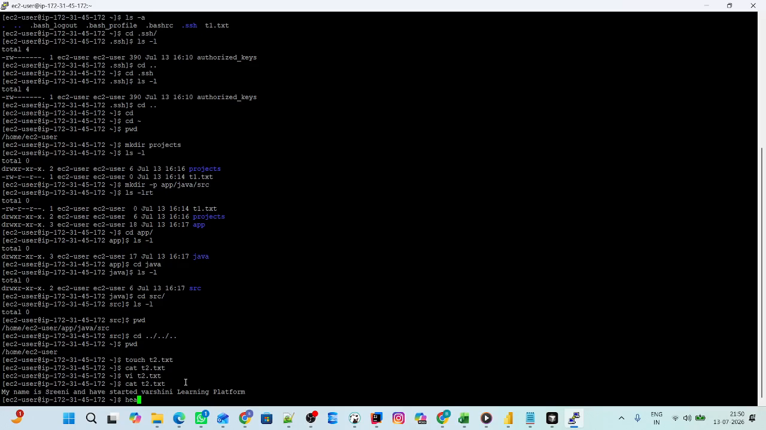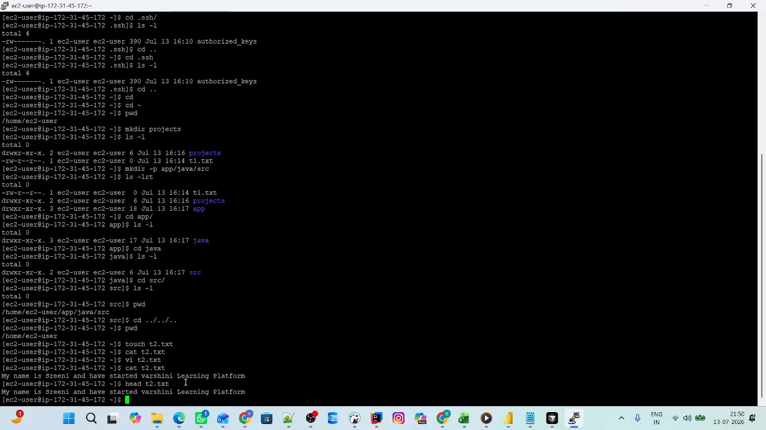Now head. What is the use of head? By default it displays the first 10 lines of the file, from the starting. See t2.txt. Here this is the first line, right? That is the reason it is showing.